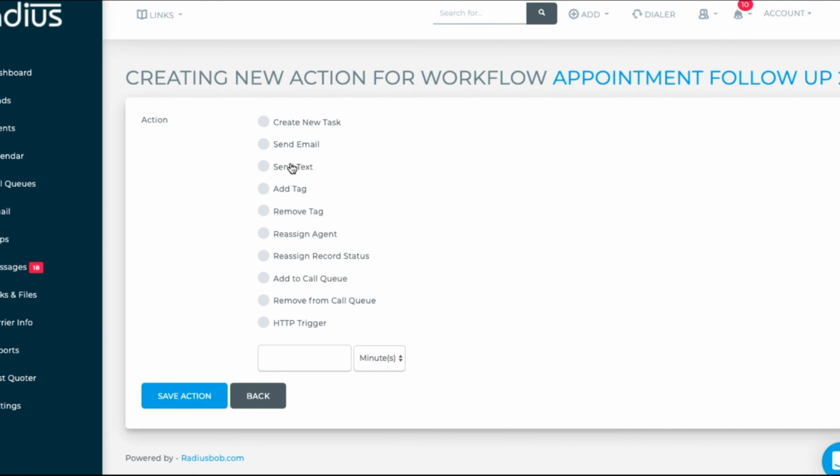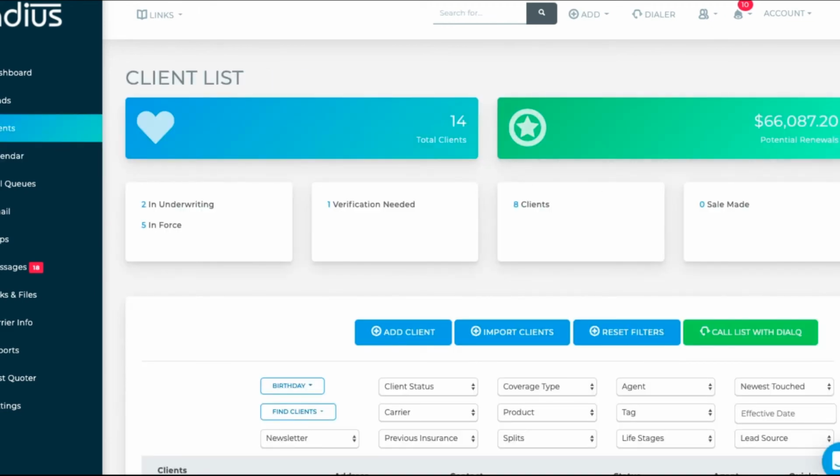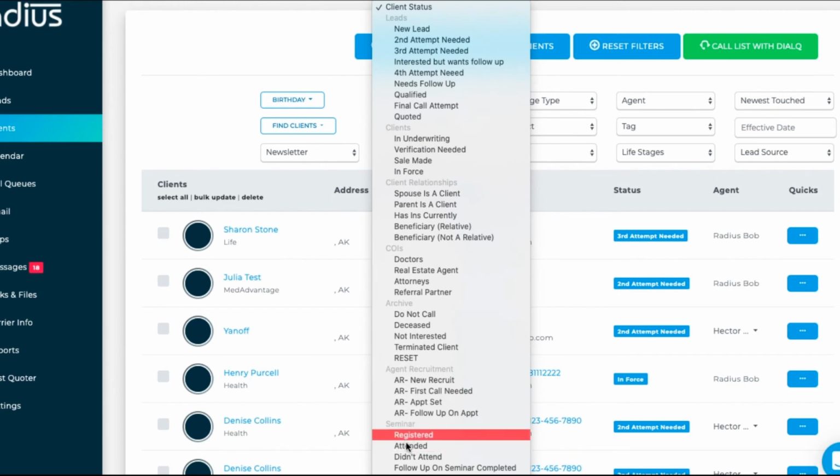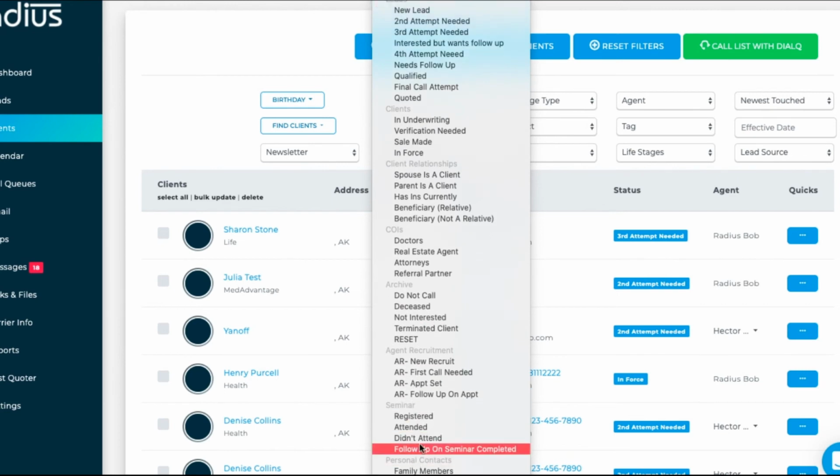And that's why it's really important to have your statuses really lined up, so that way you can have those be the triggers. So when I say the statuses, I have created a subcategory of leads, clients, client relationships, COIs, archive, even agent recruitment, and whatever you want, personal contacts. Those are considered status option groups. And then under those groups, we have all of these: new leads, second attempt, third attempt, interested but wants follow-up, etc. So that way it's very specific where they are in the work process.